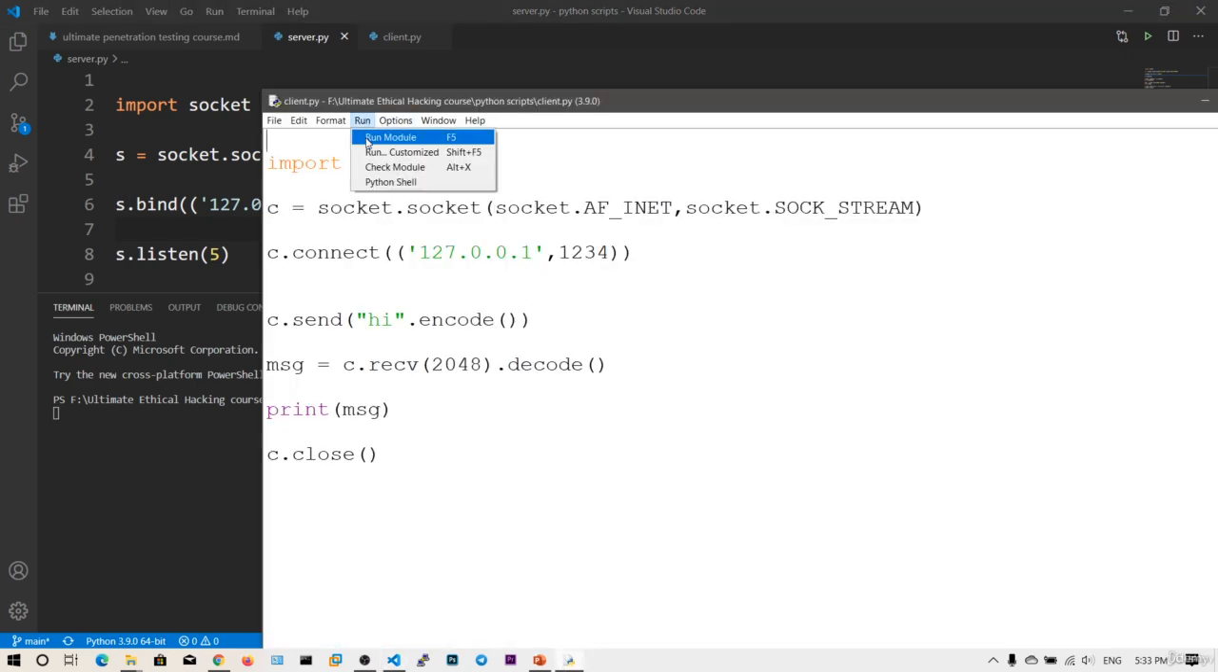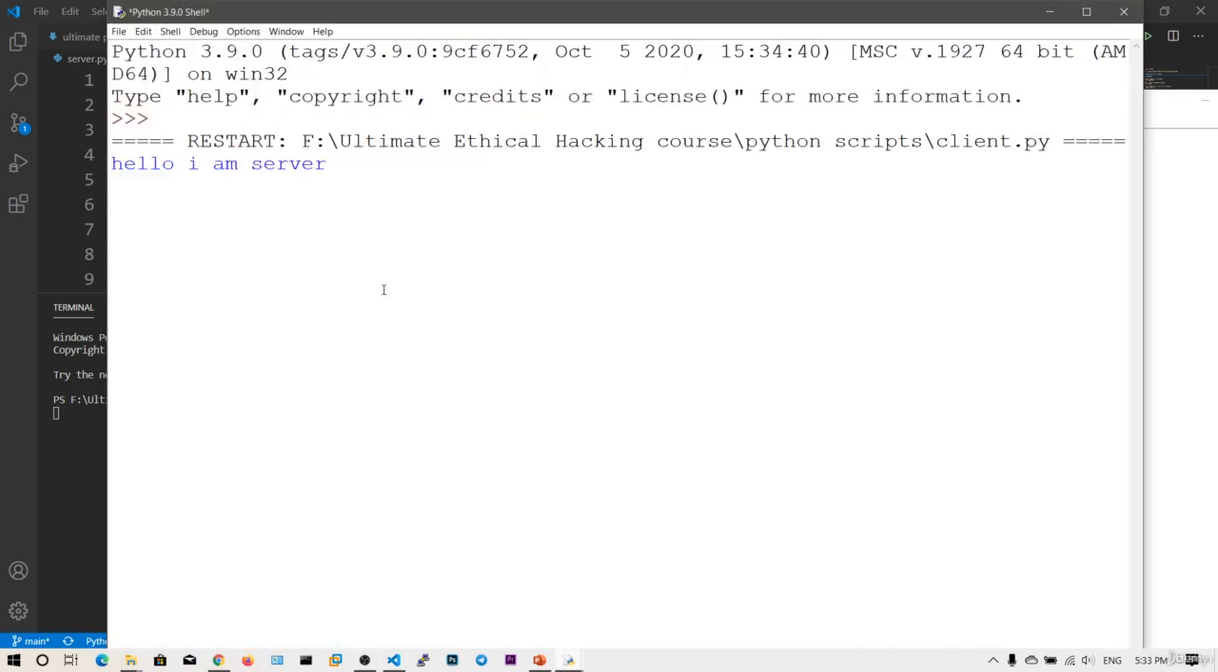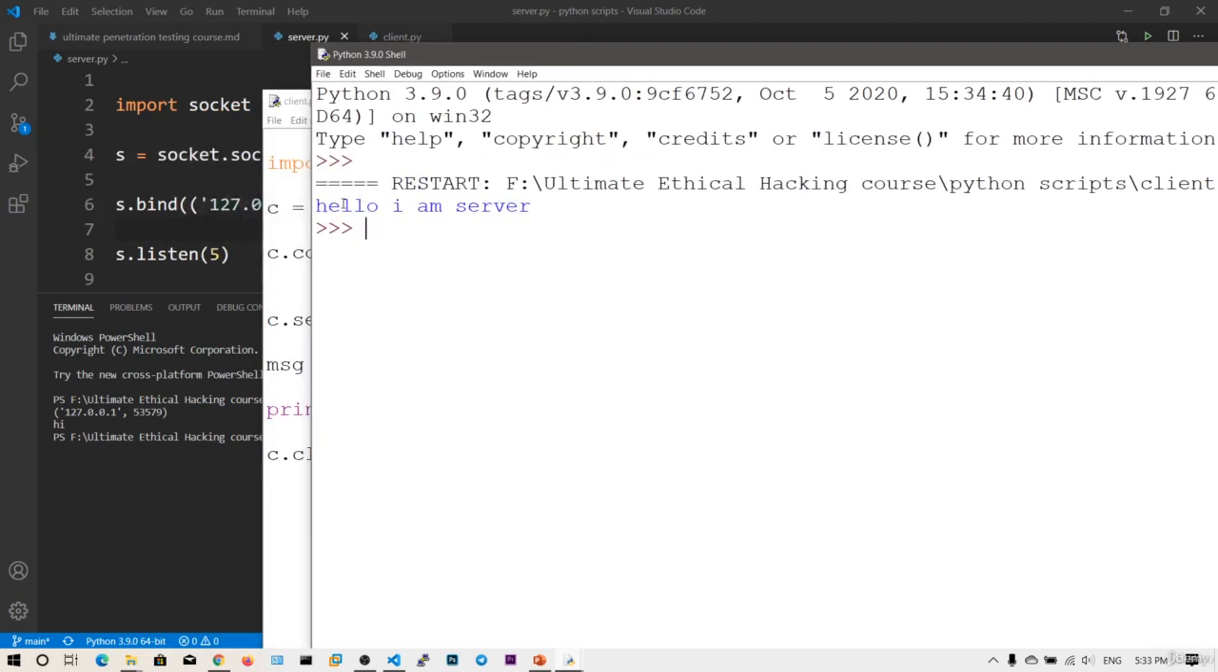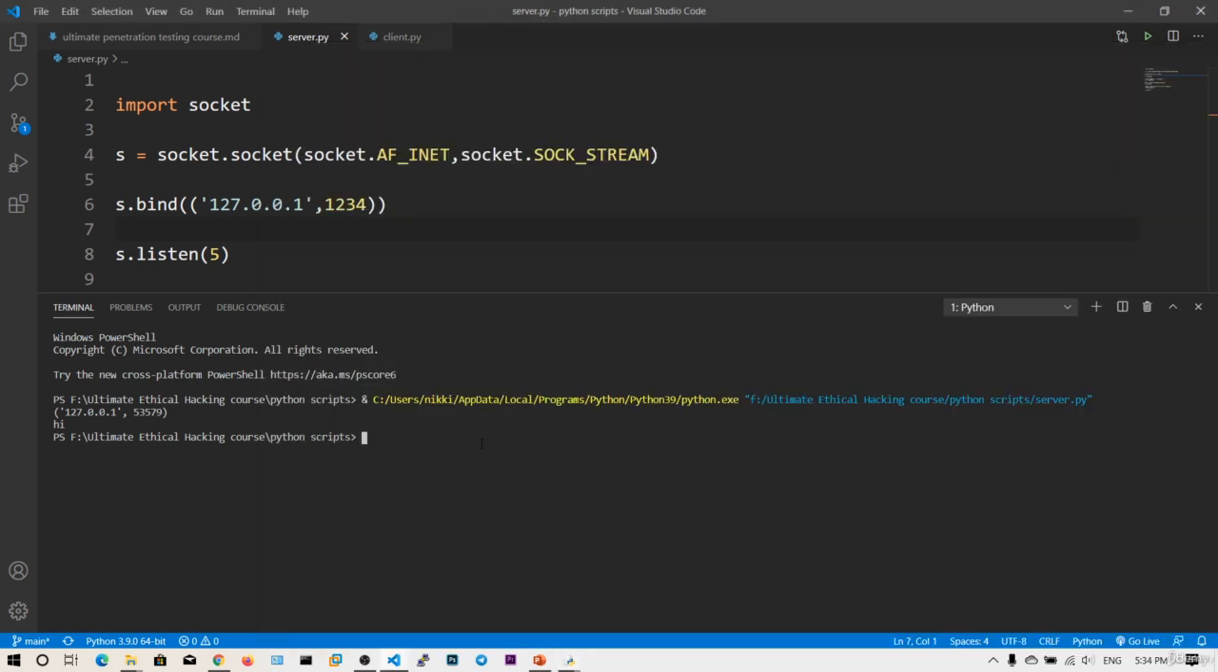Let's go ahead and run the client script. As you can see, now we have got the message hello I am server, and the connection has been closed. This is from the client side, right? Because we are printing only the received message. So now let's go ahead and see what happened on the server side.